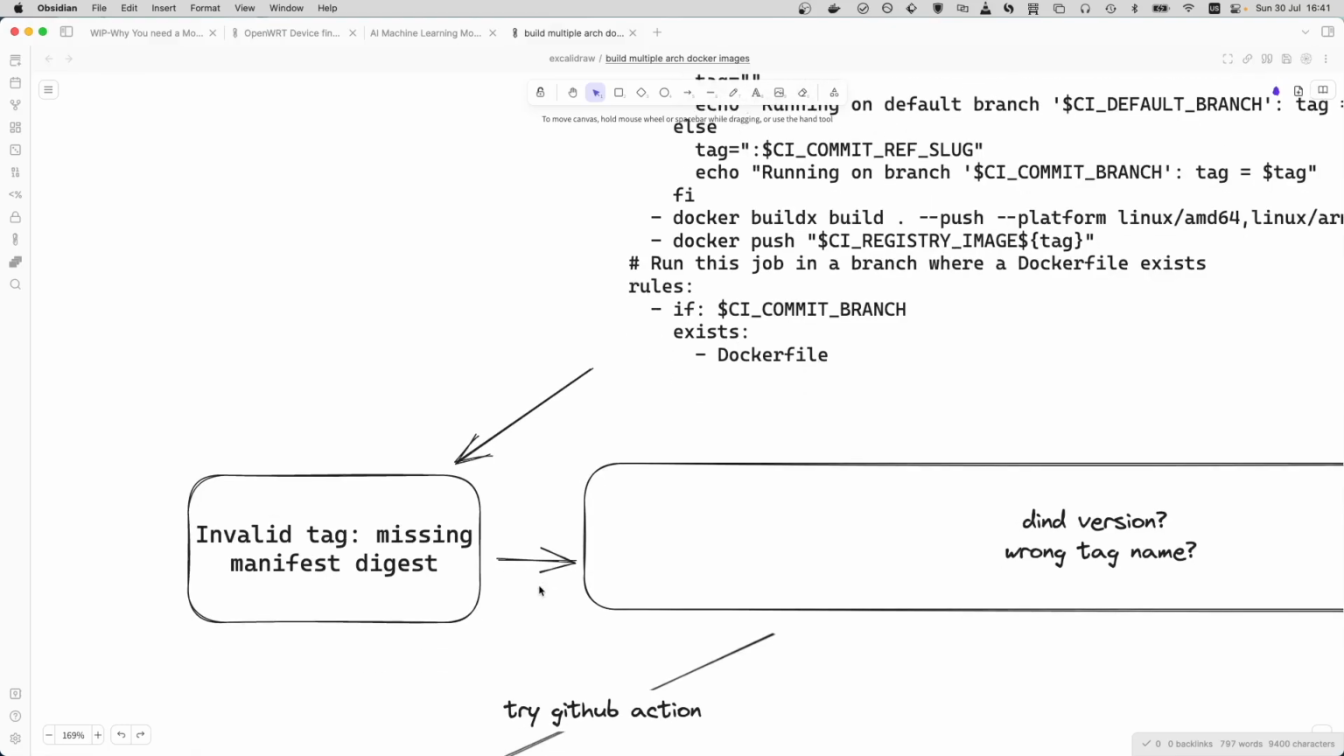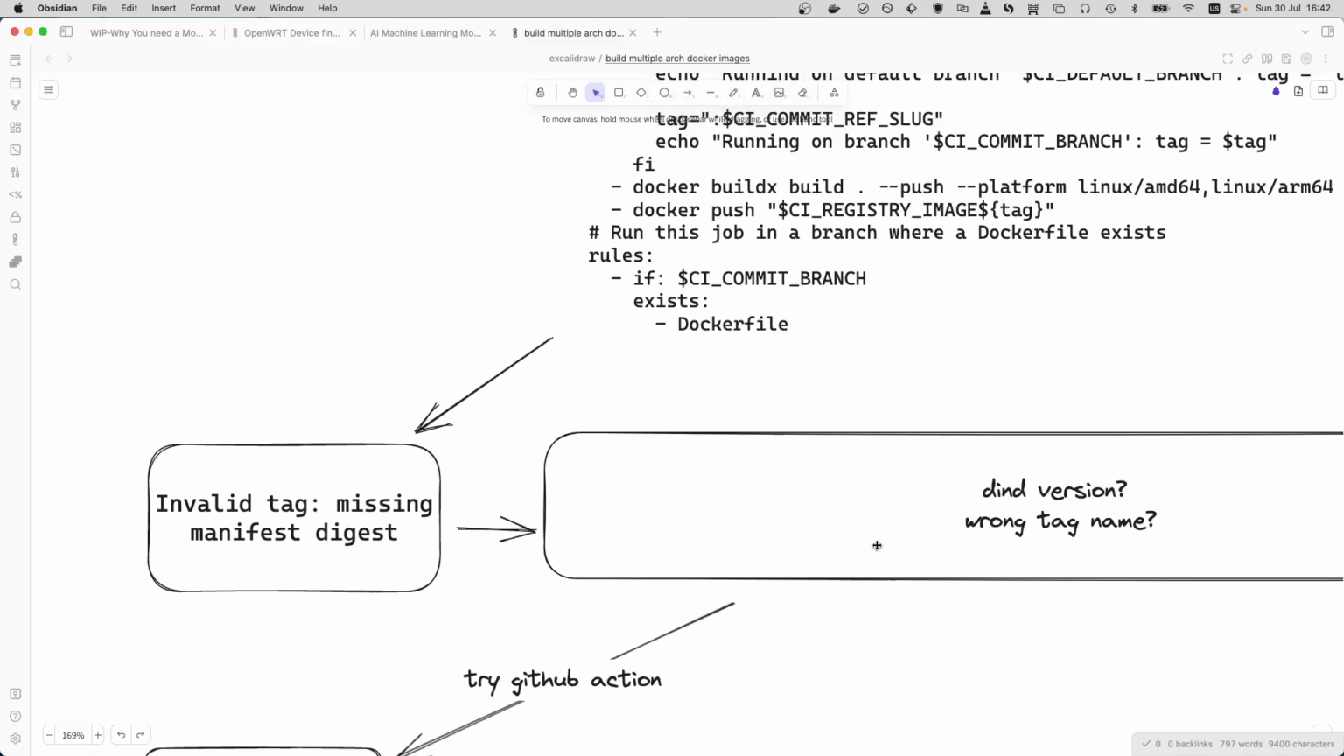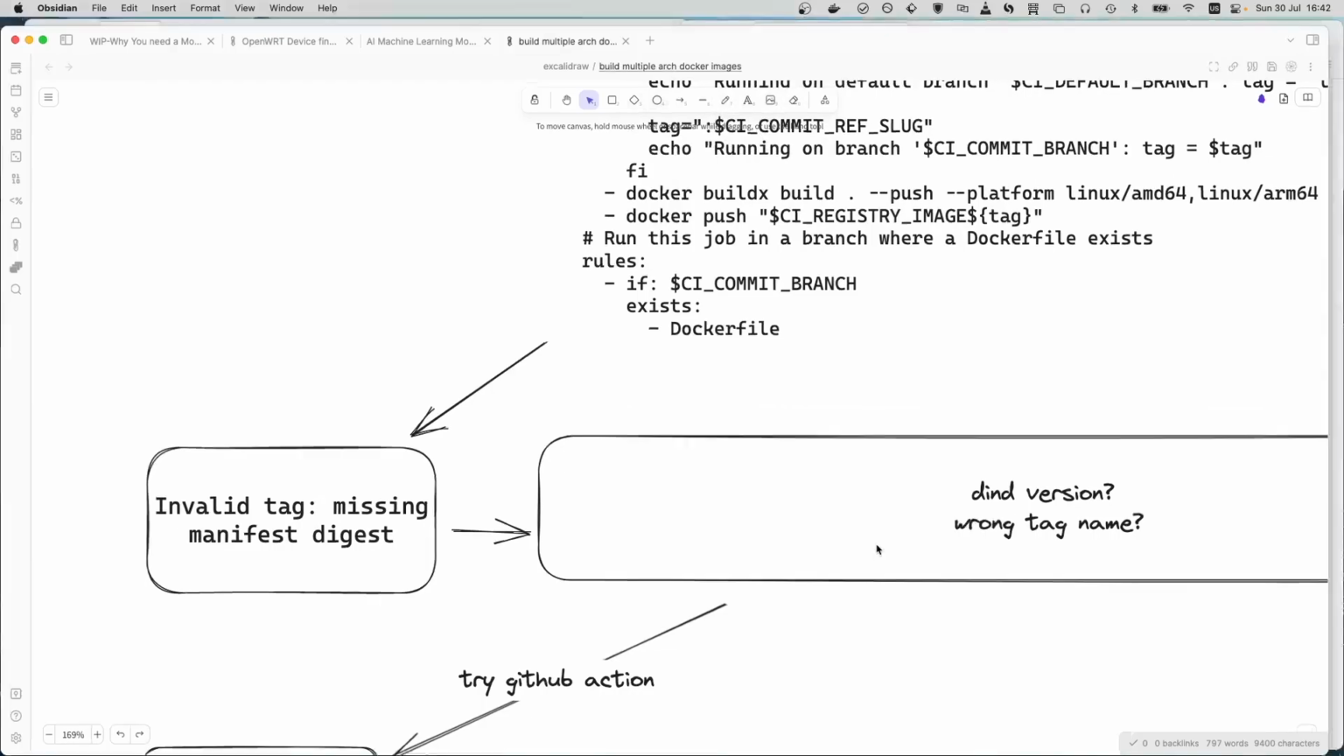So I was thinking, is it because of the dind version, which is Docker in Docker? So I tried to update or downgrade the Docker version. It doesn't really help. And I was also thinking, is it because of a wrong tag name? So I tried to use a hard-coded tag here, but somehow it still failed. I really don't know why.